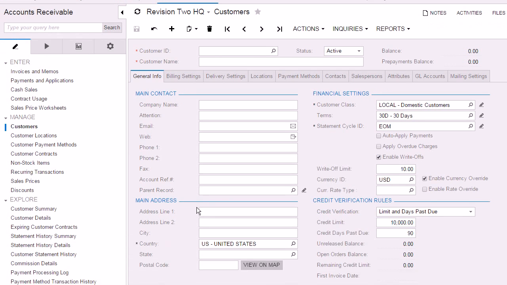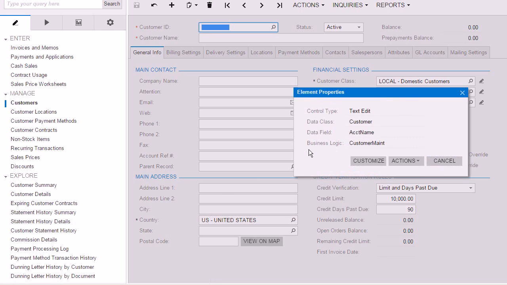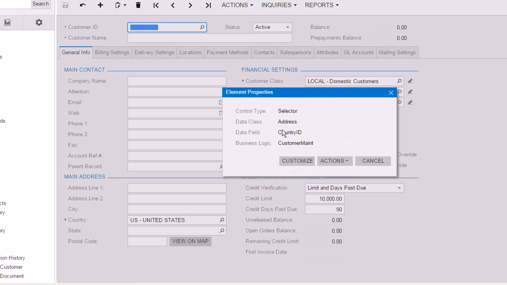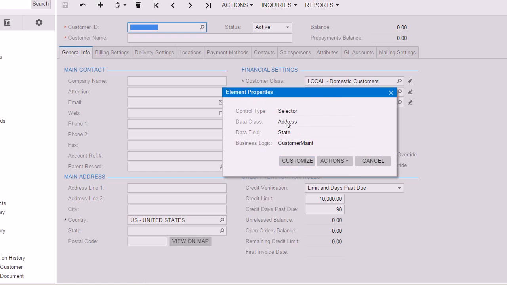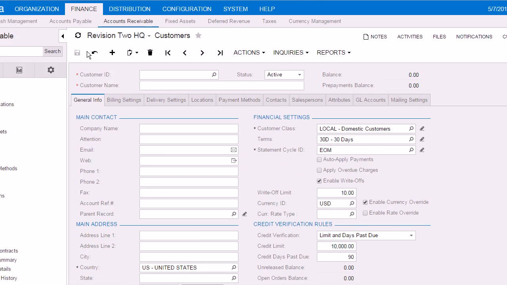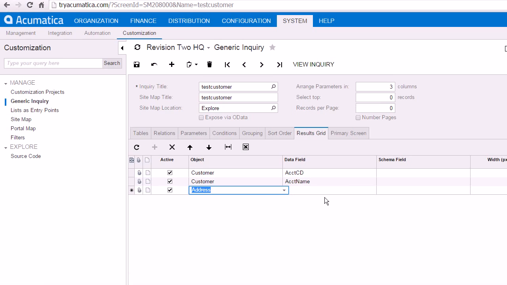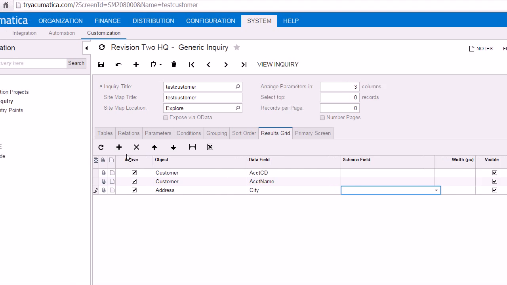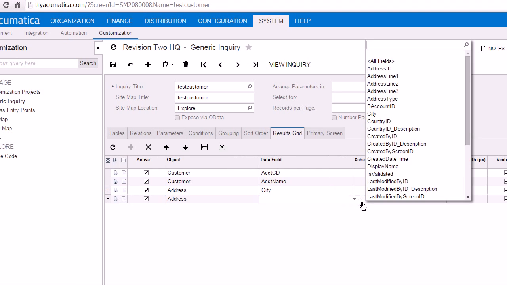And now let's go back on our address fields. This one's just called city. Country ID in the address table. And state in the address table. Pretty self-explanatory field names, but it's nice to double check on the actual screen just to make sure I'm getting the right one.